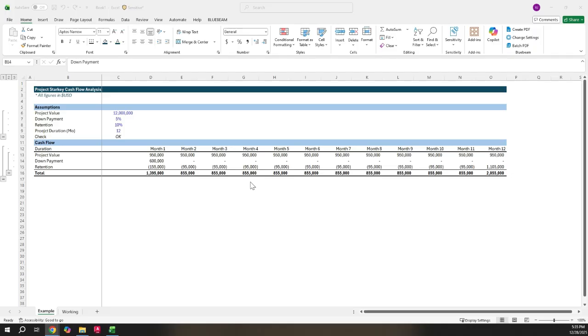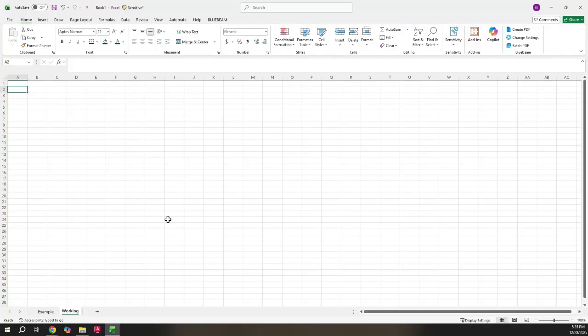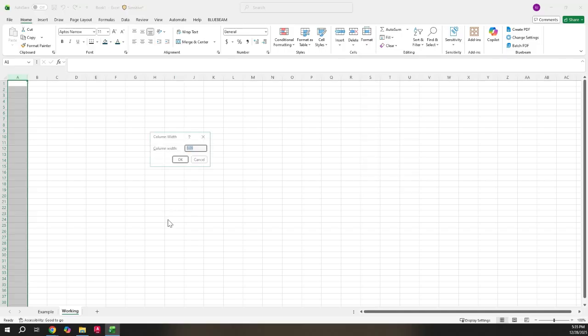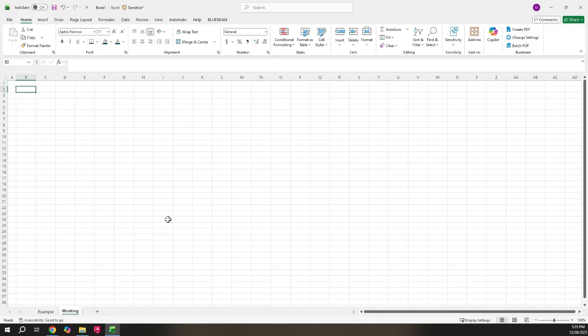So this is the example of what it's going to look like at the end. Let's go to the working tab here. There we go. First thing we're going to do is highlight column A, control spacebar, Alt H, O, W3. Next thing we're going to do is call this project Starkey. Give a disclaimer. All values in USD. If your numbers are condensed, you can say all values are in thousands of dollars or what have you, but we'll keep this simple. Next thing we're going to do is go with assumptions.